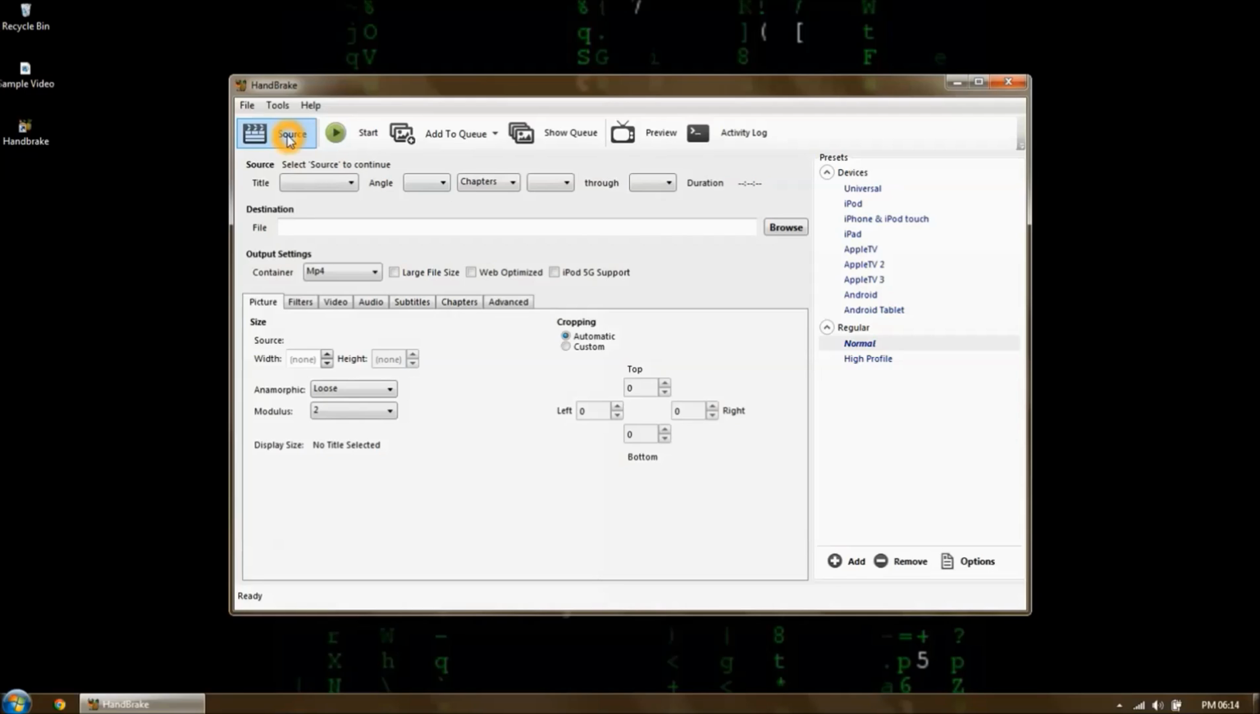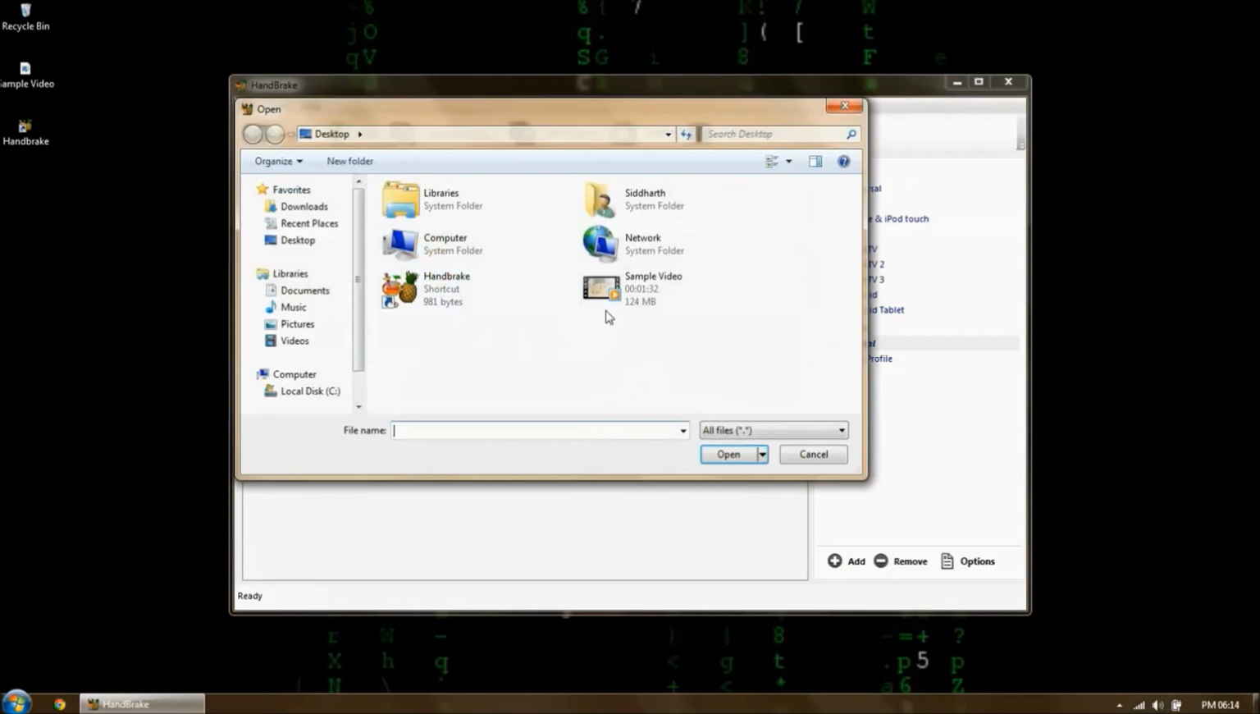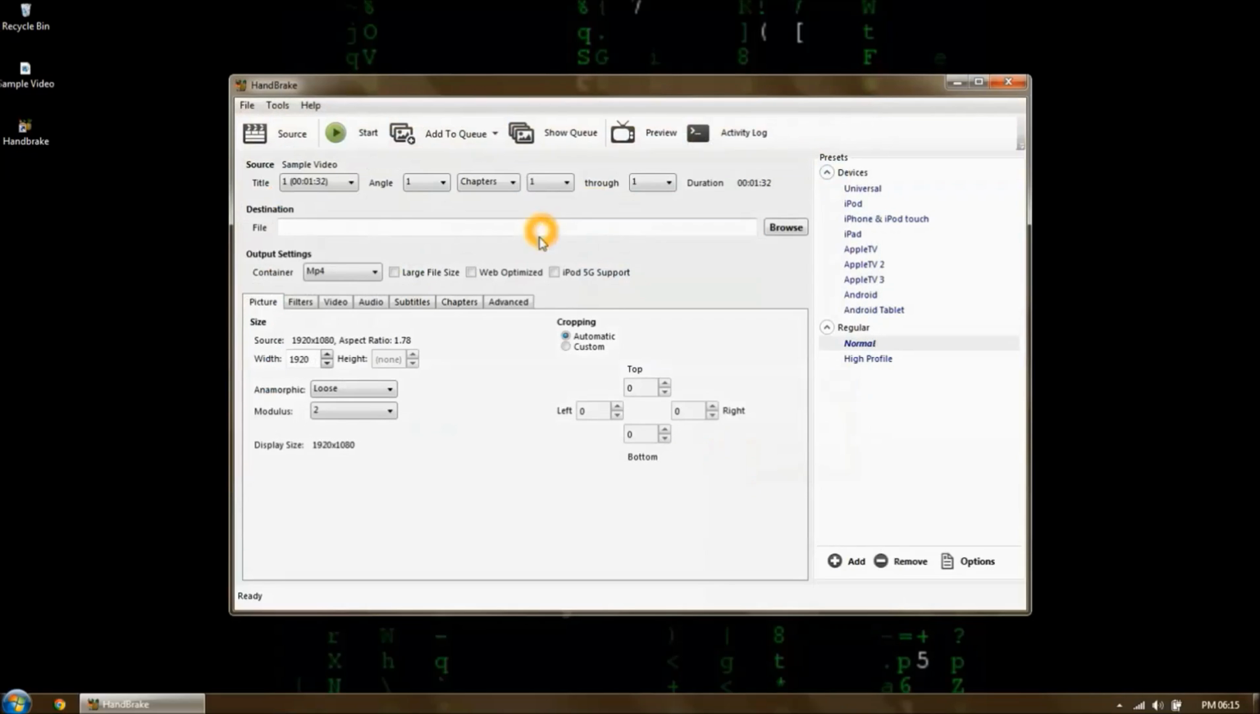So the first thing that you need to do is select the source. Now once you select the source, there are a couple of options here: you can open a folder or you can open a file. So what I'm going to do is open the file, and my file is on my desktop, and if you notice there's a sample video and its size is 124 megabytes, right? So we will try to compress this file and we'll see how much compression the software can provide to us. I'll click on open.